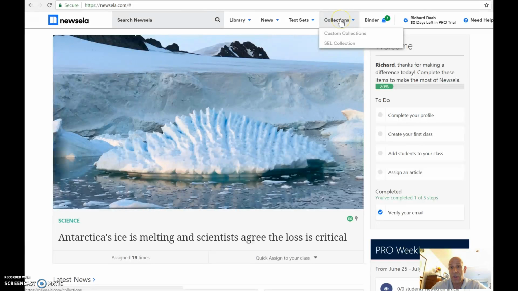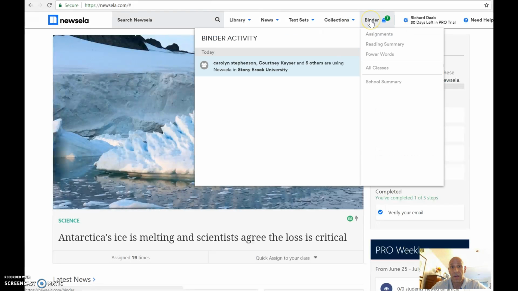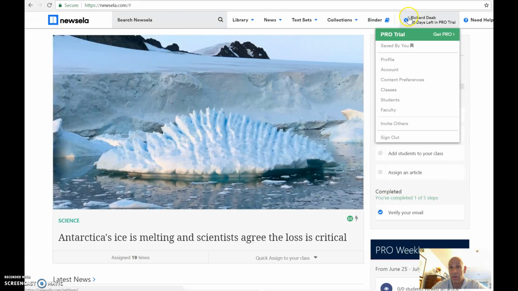You can go into collections. You can make your own collection on here, or you can see collections from other teachers, which is very helpful. All right, you have a binder here that you can set up where you can pick different articles. And here's the account. You can go in here. You have your profile, your account, classes, students.